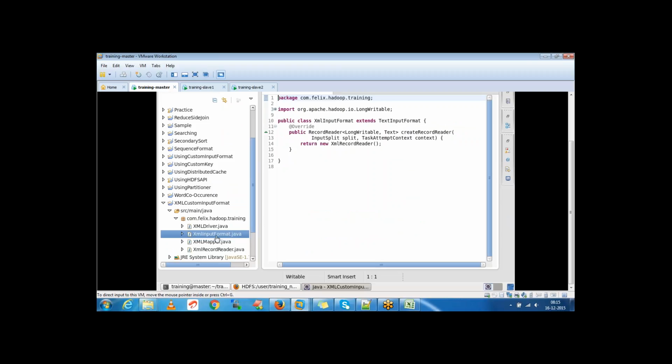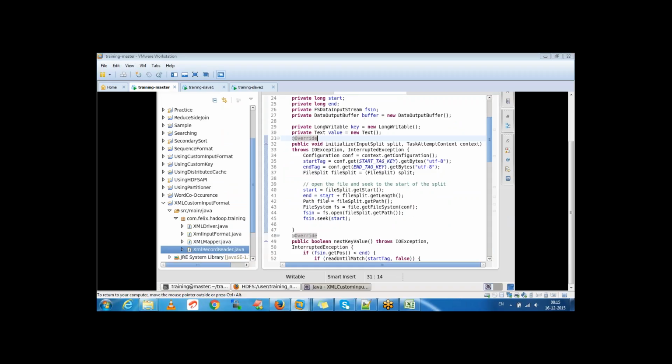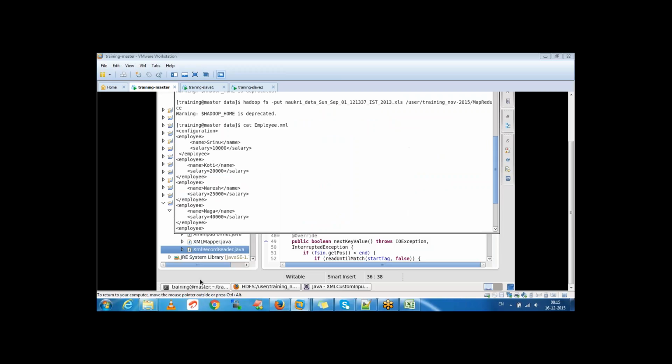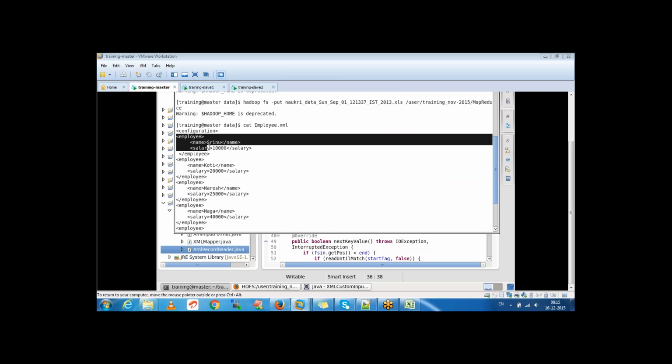So first we need to define the Excel input format. Inside that we need to use the XML record reader. For this record reader, what we are defining is the start tag key and end key; we need to provide them. Whatever data we are showing, first I will get this part as each record, and it will pass it as a value to the MapReduce. Inside that I will get the name and salary value that I will show in MapReduce.